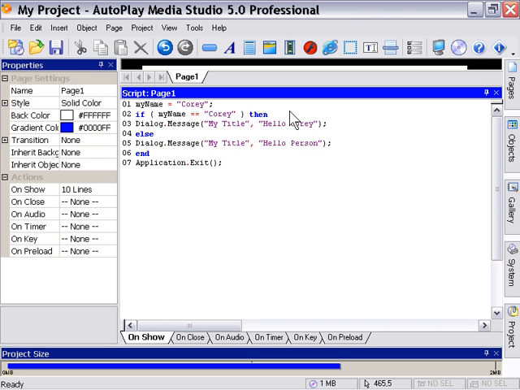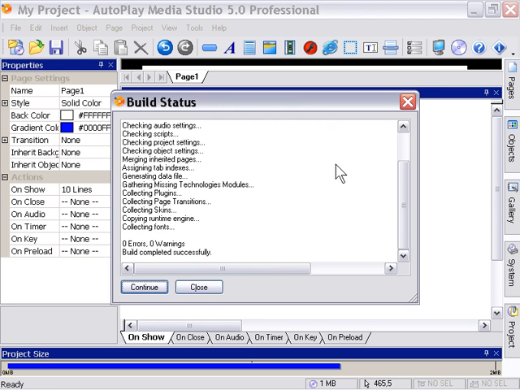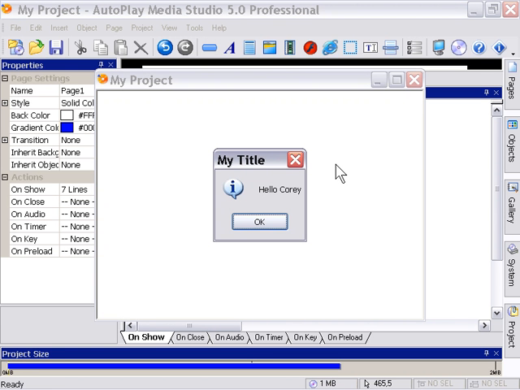So we've set a value, my name equals Corey, so we know it's going to test true. But in the real world, you wouldn't know because you would be getting input from a user. And we're going to say, if my name equals Corey, then give us a dialog message that says, hello Corey. And if my name doesn't equal Corey, then give us a message that says, hello person. So let's go ahead and preview that by pressing F5. And you can see it says, hello Corey.